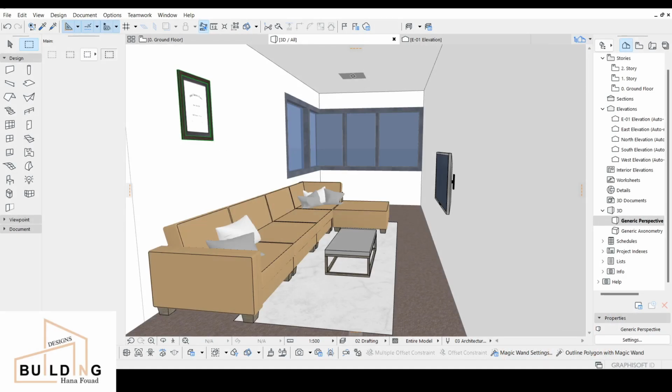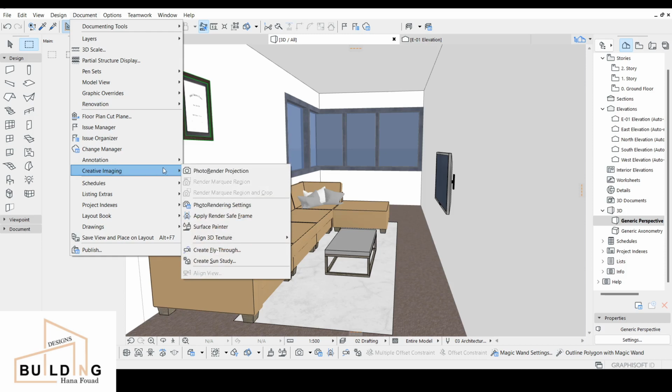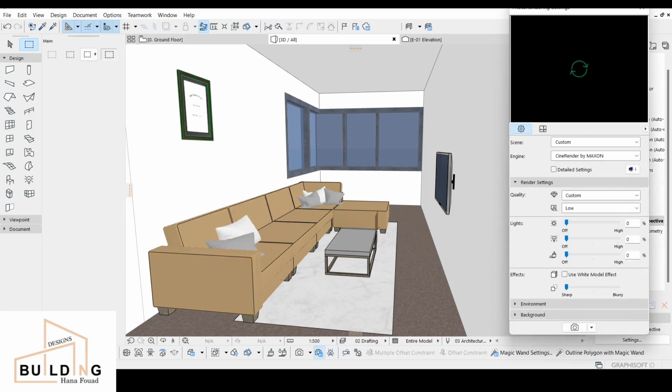Hi everyone, this is another video just to show you quickly how to do rendering for this area. I'm just gonna go to the document and then we're gonna go to the creative imaging and then photo rendering setting. Just quickly to show you how to do rendering.